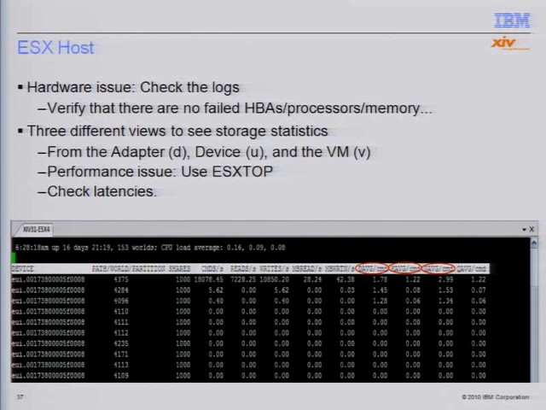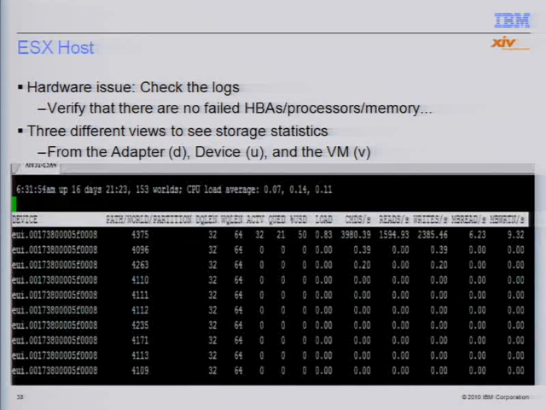The GAVG is the guest latency. The guest latency is the sum of the device and the kernel average, so device DAVG and kernel KAVG. The kernel average should almost always be at 0 or very near 0. So in this instance here, we see we've got a little bit of a problem. We have a kernel average of 1.22. Not that we're having major problems. We're only at about 3 milliseconds latency, but still, the kernel average is at 1.22. So we want to take a look at what's going on there.